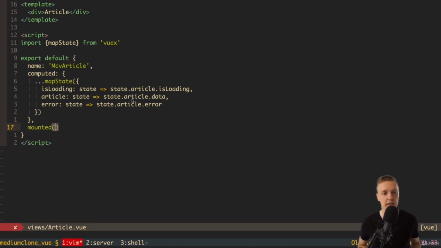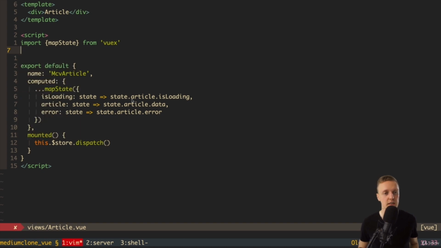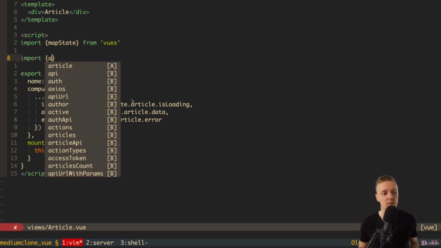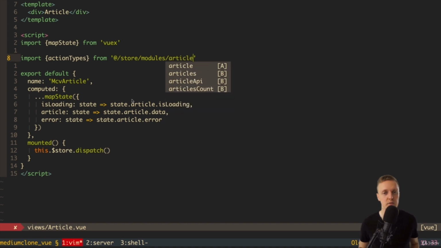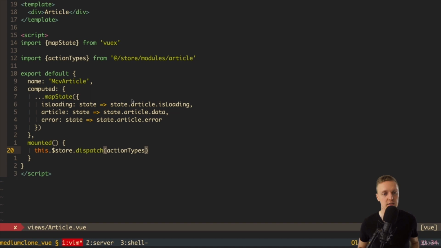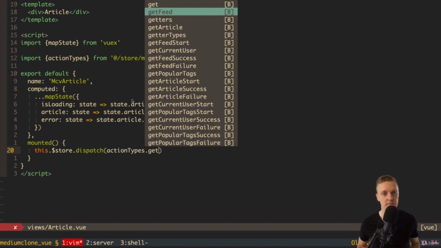And now we need one more property, mounted. So when we create this component, we want to dispatch an action. So here we can write this.$store.dispatch, and we want here to dispatch our get article action that we created. So first of all, here I will import our action types from @/store/modules, and here will be our article. So here we can dispatch now articleActionTypes.getArticle.